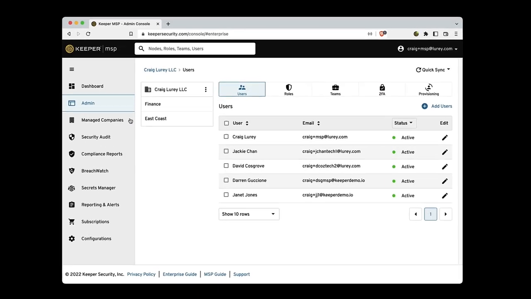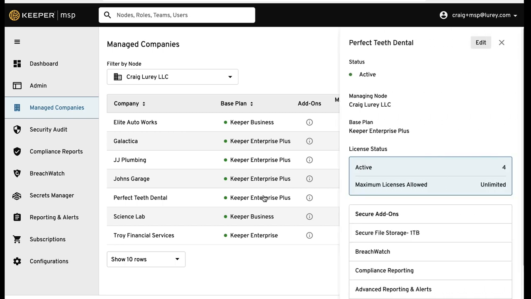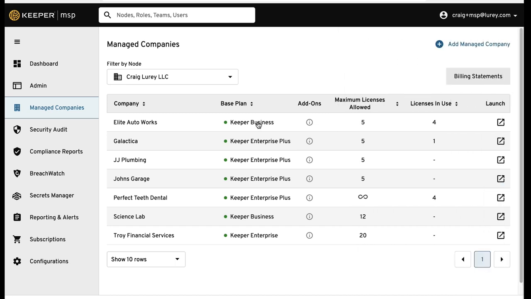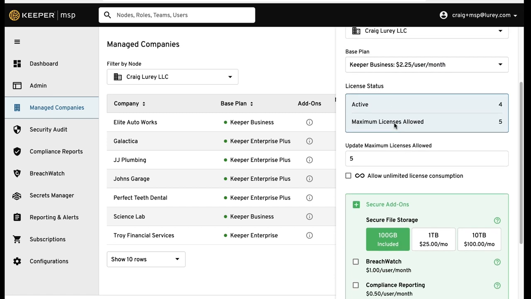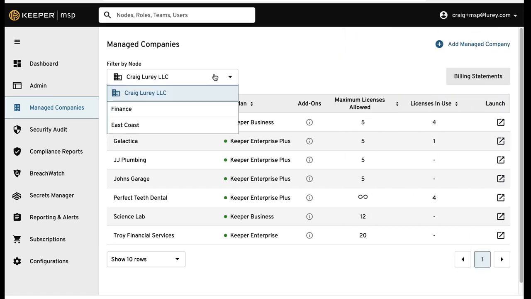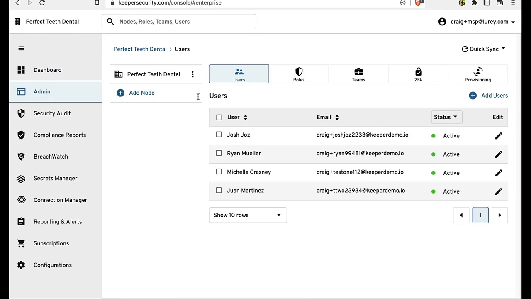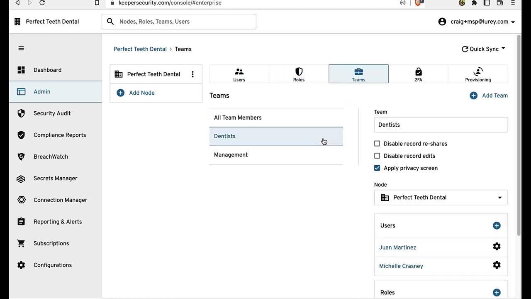For our managed service providers using Keeper MSP, there's another screen here called Managed Companies. This is where the MSP can roll out Keeper to their clients and control all of the licensing for their managed companies. Keeper provides a consumption-based billing model, which allows the MSP to scale to any number of managed companies with monthly billing based on the overall usage. Managed companies can be controlled fully by the MSP, or they can have their own administrators within each tenant. Managed companies can have their own node structure, provisioning methods, role policies, and teams.